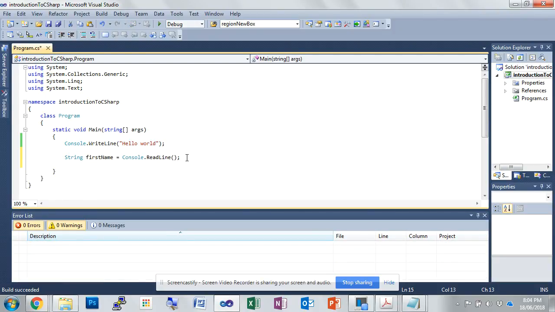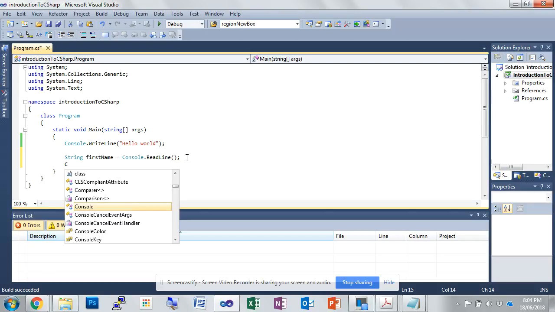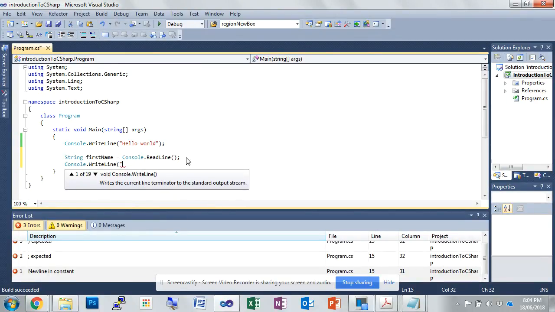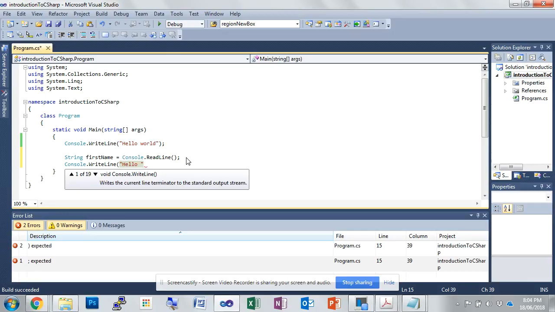So we read the string in, and then we're going to output that to screen. So we're going to do console.writeLine, and then I'm going to actually preface this with some text. So I'm going to say hello space, and then I'm going to close that quote mark. So that's some text that's going to be there. And then I'm going to add first name.